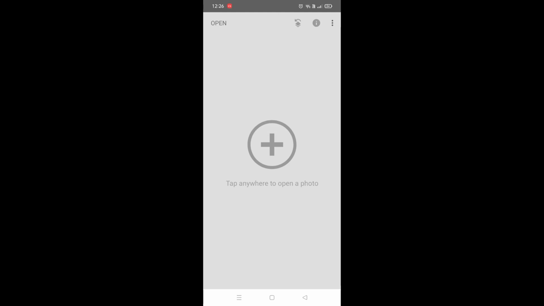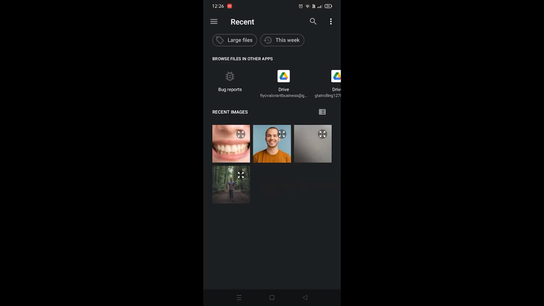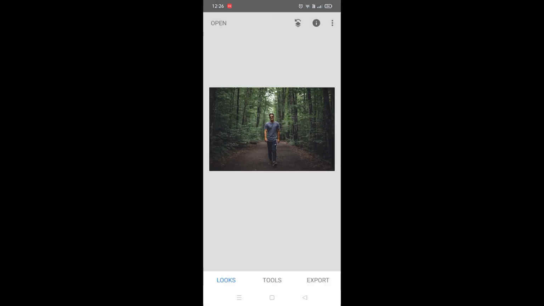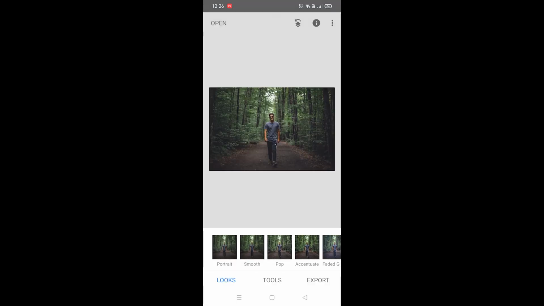In this video, I'm gonna show you guys how to invert colors in Snapseed. Well, let's import an image first. I'm gonna click on the plus icon in order to import an image, and then I'm going to choose this image. So, well, now how do we invert the colors?